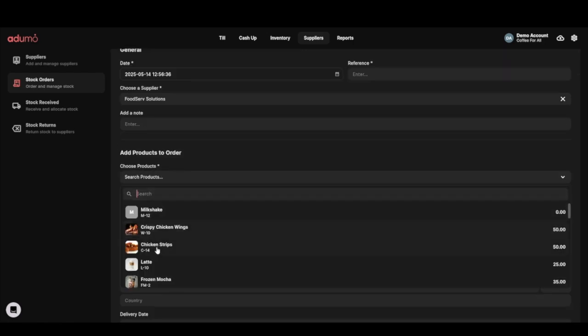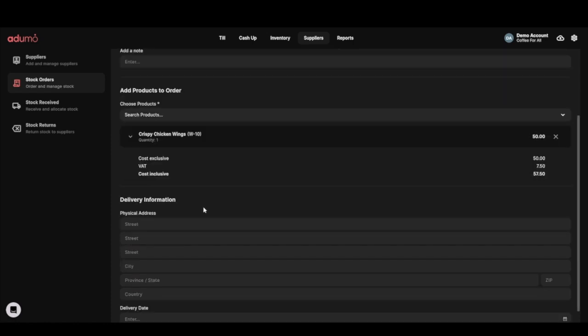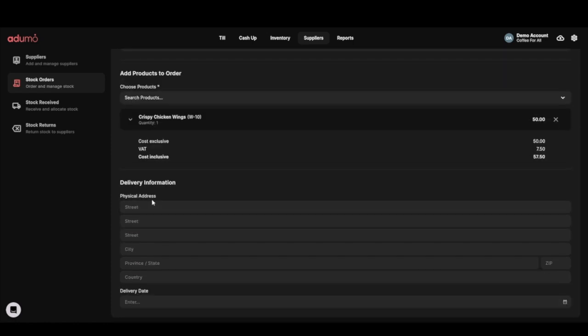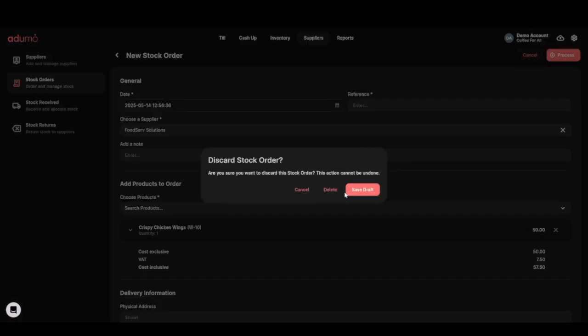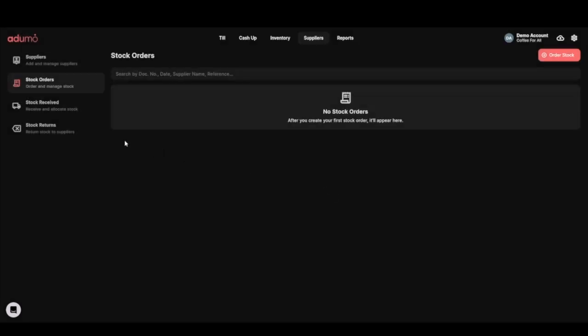Choose the products you want to order from that supplier. Here you can put in the delivery information, the delivery date as well. Then, once you're happy with everything, you can click on Process. Then it's going to process that new stock order for you. Otherwise, you can just click on Cancel and save it as a draft to continue later on with that, or just delete that stock order here.